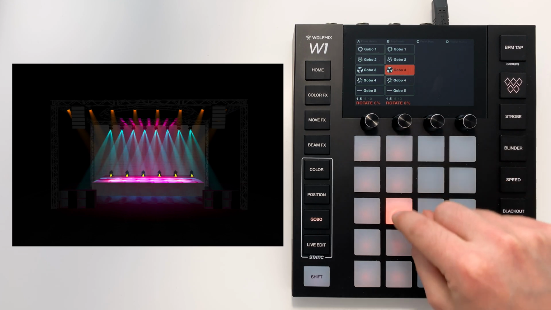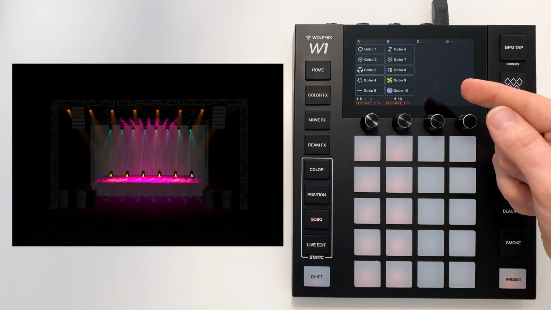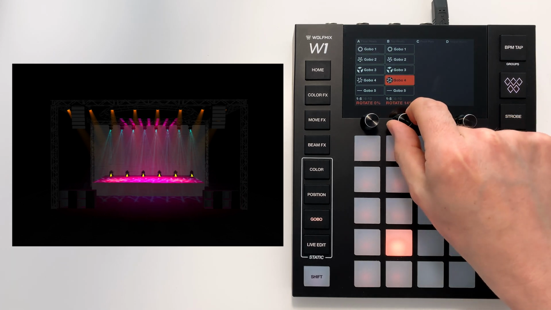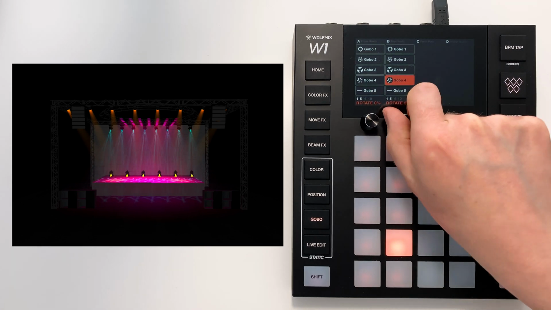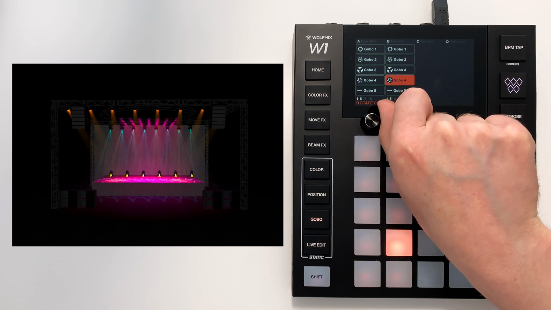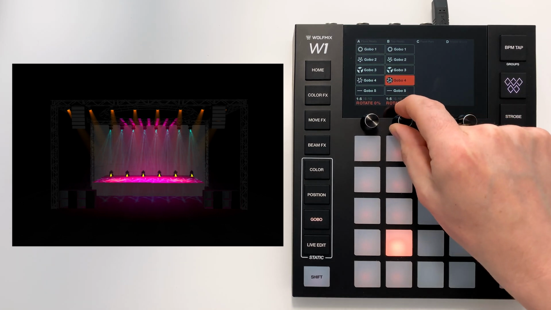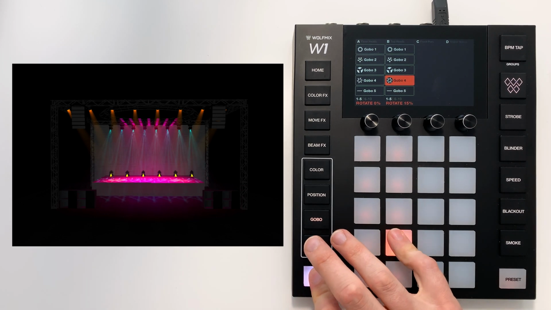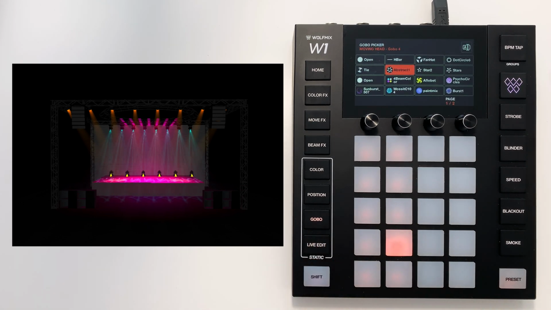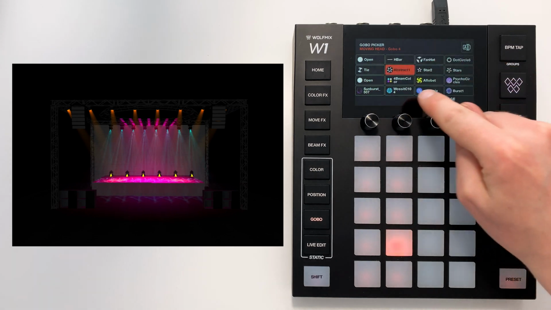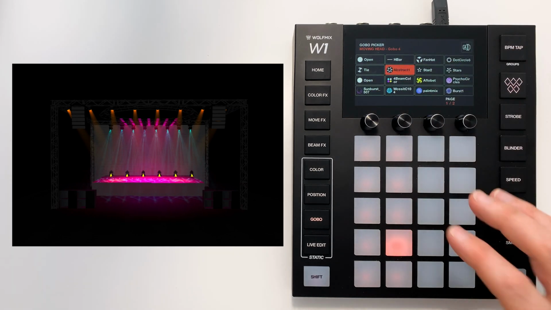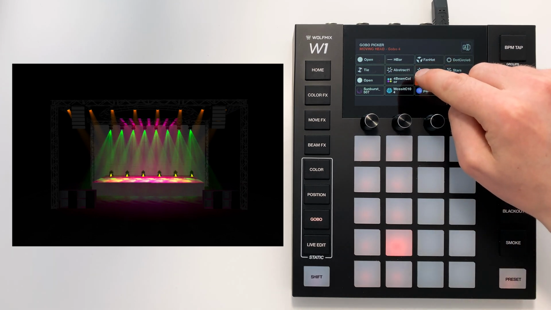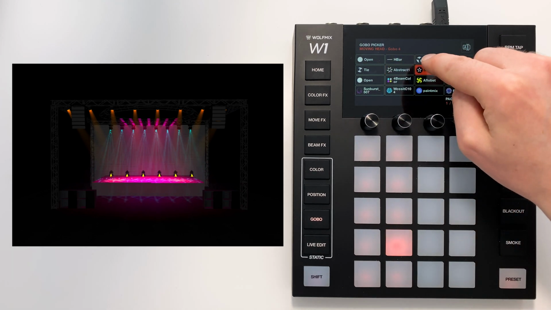You've got gobos 1 to 5 and gobos 6 to 10, so you can choose your 10 favourite gobos. Change the gobo rotation here to spin the gobos. And again, if you want to edit the gobo, use shift and hit the gobo button here. And this will show you all the possible gobos that the lights in the group are able to produce. And you can select the gobos here.